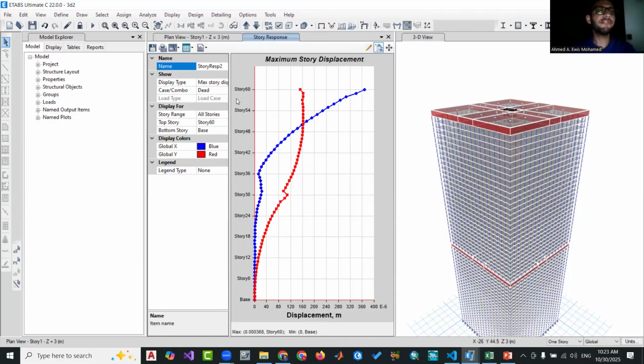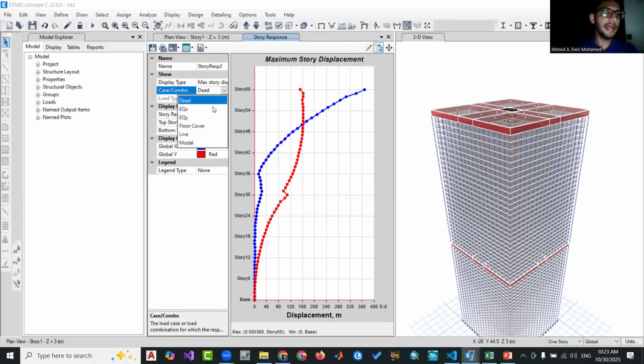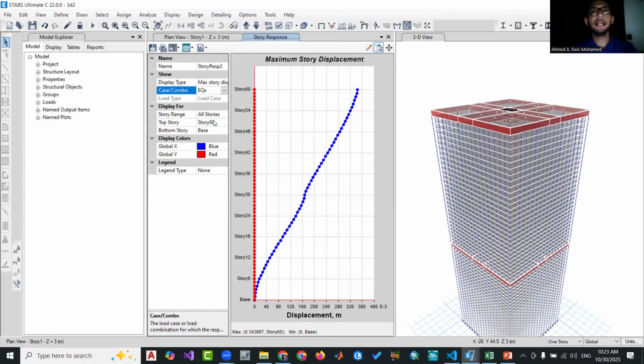Yeah, this one. It's a very, very good tool to use. Here I can change my load combination. For example, I'm only caring about earthquake X and Y, so I can choose this one. There is a maximum story displacement.